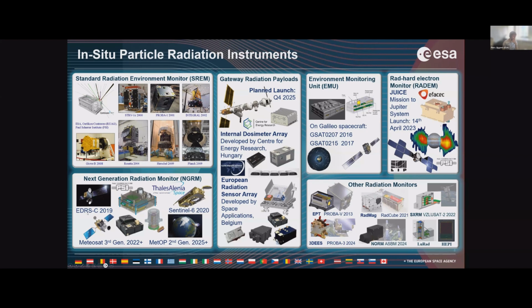More recently, we've had the next generation radiation monitor, and this instrument has been flying on EDRSC for about 5 years, and Sentinel-6 for about 3.5 years. And it's also flying now on METOP third generation, Meteosat third generation, and it will fly on METOP second generation. On Meteosat third generation, they had a bit of a problem with the feed, but I think that data is coming. I'm not going to speak too much about Gateway on this slide because I'll speak about it later.